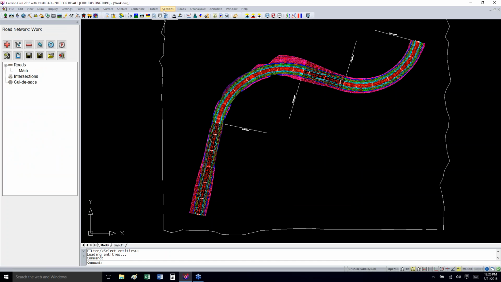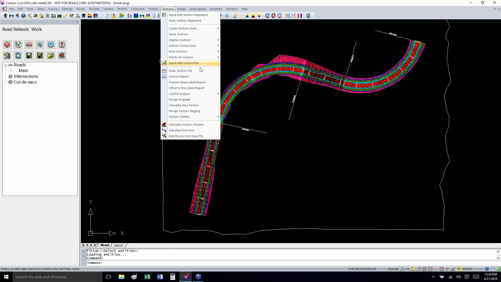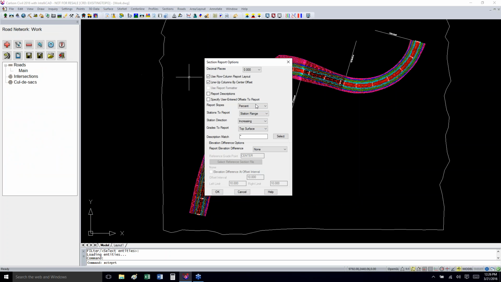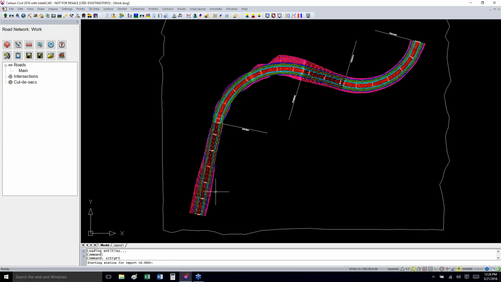Let's look at a section report. This is kind of nice for a layout. If I go to section report here, and I pick our main finished section, and I'll use the row column format layout, and I'll center by offset, based on center offset, and I'll hit OK. And it asks me at the bottom of the screen what stations I'd like to report, and I'm just going to do all of them.